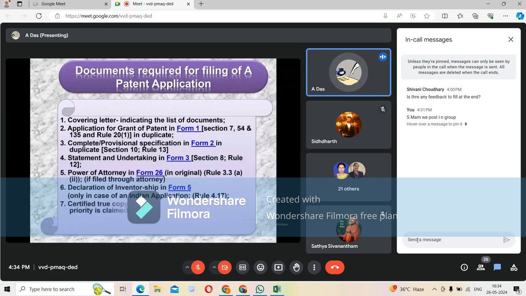Then a certified true copy of the priority documents. In case you have applied in some other countries before, you would say that you applied already in those countries, and that date will be the priority date. Otherwise, the application date will be the priority date. Priority means the date before which things are counted for the original application filing. So it can be before the application itself. Usually it is applicable if you are applying in other countries. Otherwise, mostly the priority date will be the filing date. Then other required fees, by check, DD, or digital.